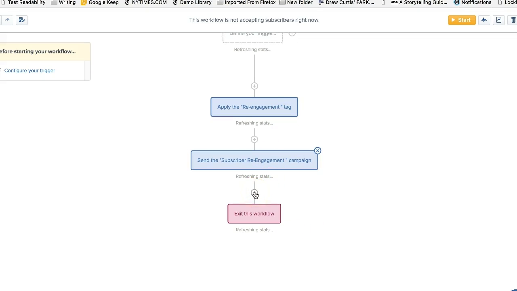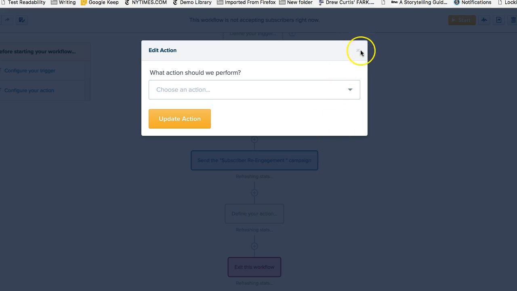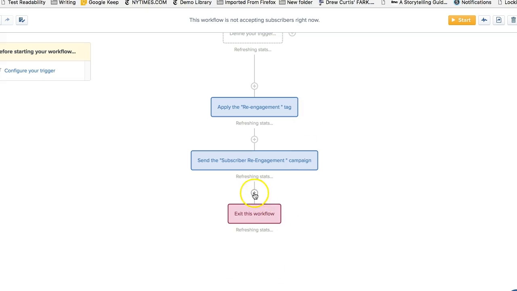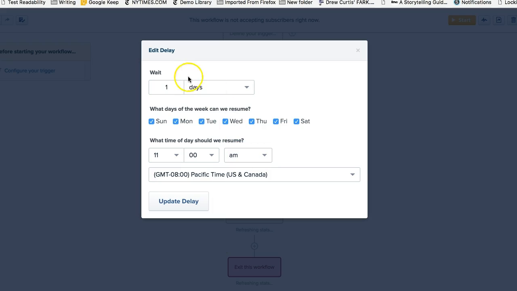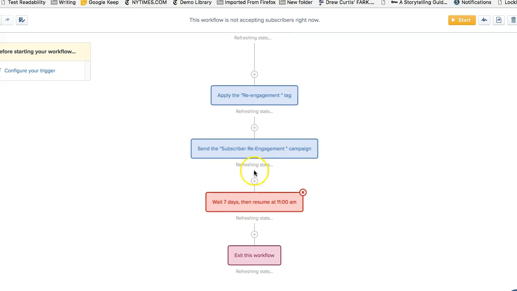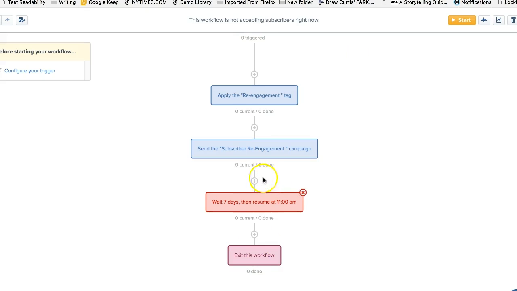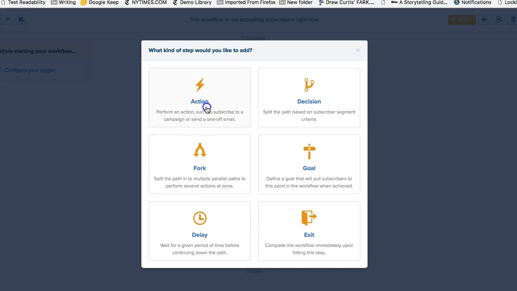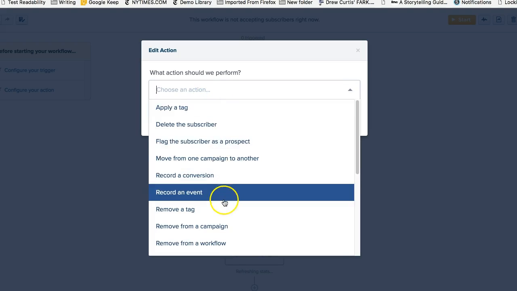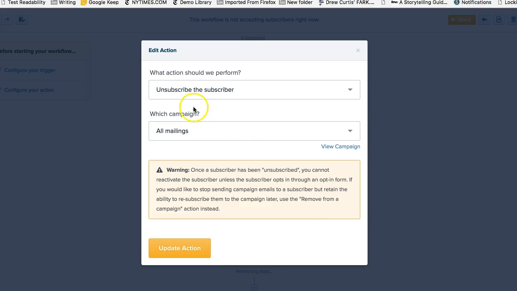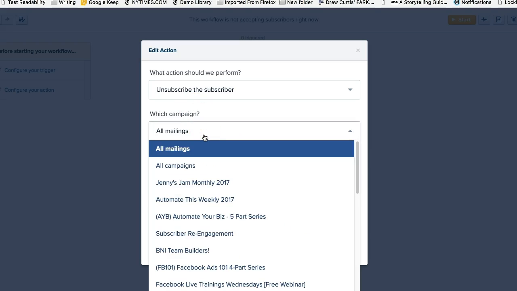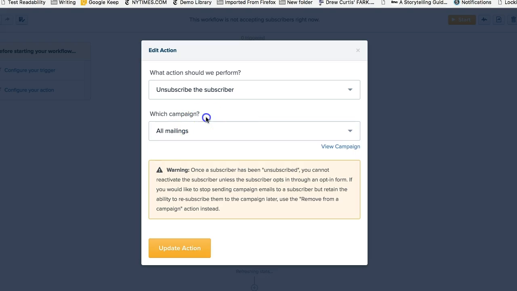And then remember, if they don't do anything, if they don't click on any link, I'm going to want to unsubscribe them. So I want to give them time to click that link. So let's say I want to give them 7 days. You could do 5 days, whatever you prefer. And then from here, because if they don't do anything, I want to unsubscribe them, I'm going to go ahead and choose an action and unsubscribe. And in this case, it would be all mailings.